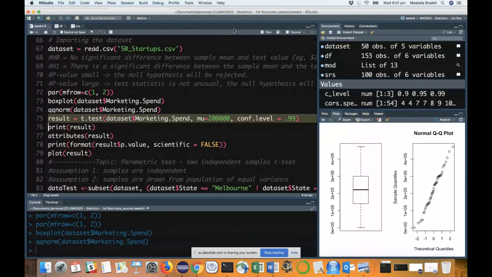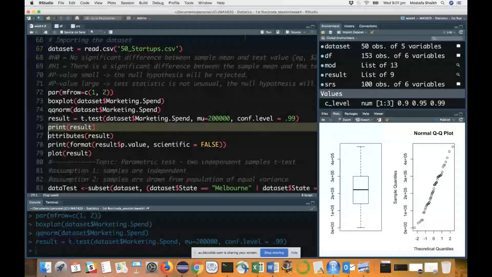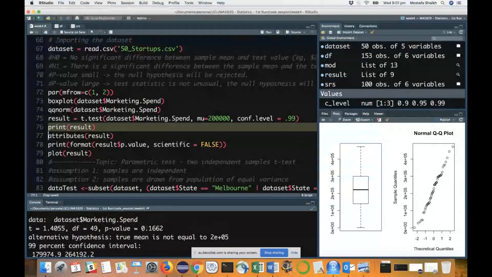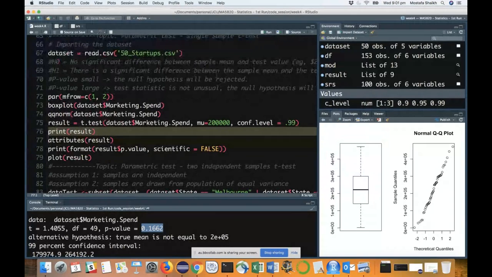We run that t-test and print the result, which gives us a p-value of 0.1662. We compare it with our significance level, which is 0.05.